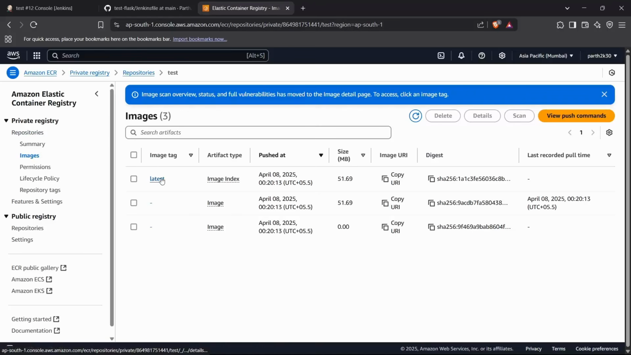And yeah, so you can see I have the latest tag here, which is exactly the tag we had used for our Jenkins Docker build. So that's perfect. We have successfully pushed our Docker image to our AWS ECR account from Jenkins using automation.